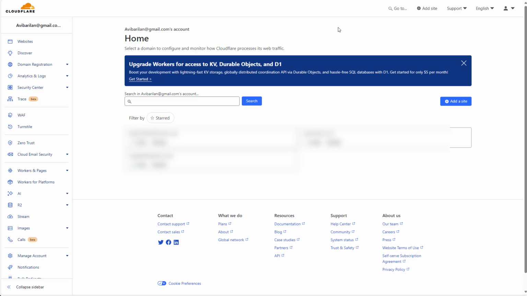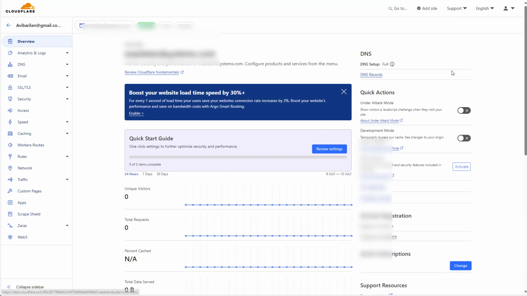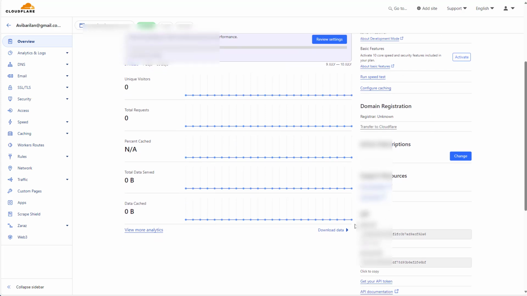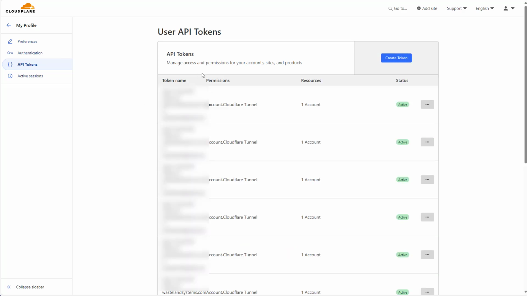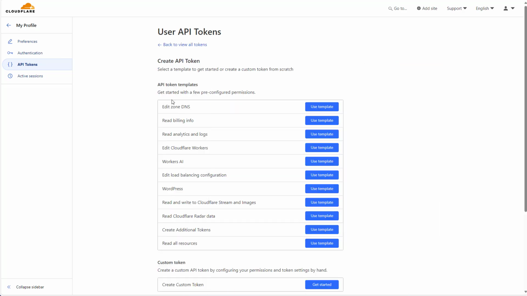I'm already logged into my Cloudflare account. And the first thing that we need to do is to go inside the domain you are managing in Cloudflare and scroll down just a little bit until you get to the API section and click on get your API token. From here, you need to click on create token. In this case, we'll select the Edit Zone DNS template. Let's click on Use Template.